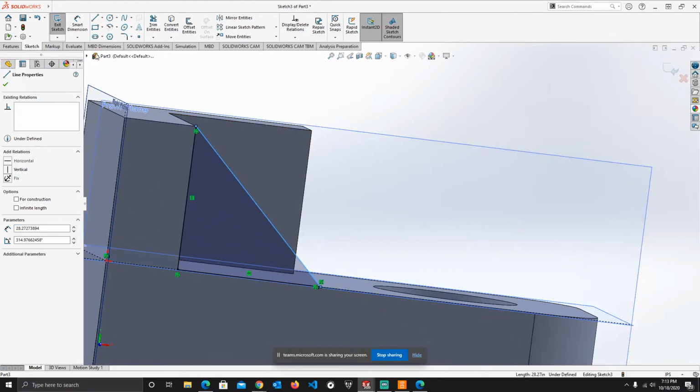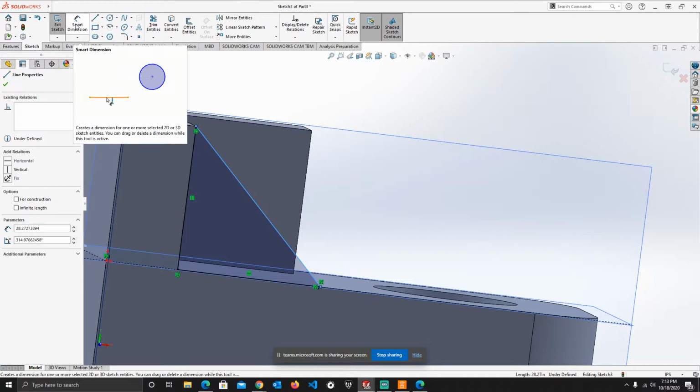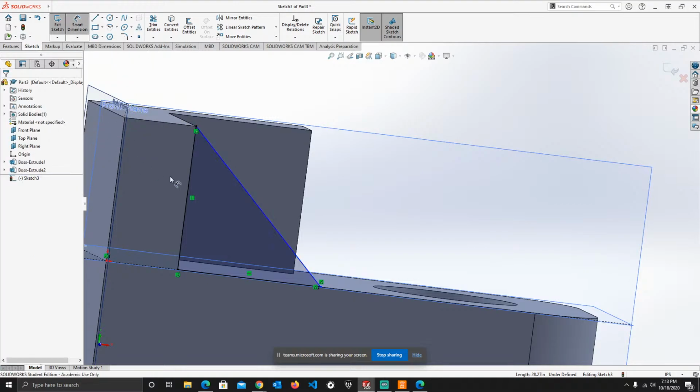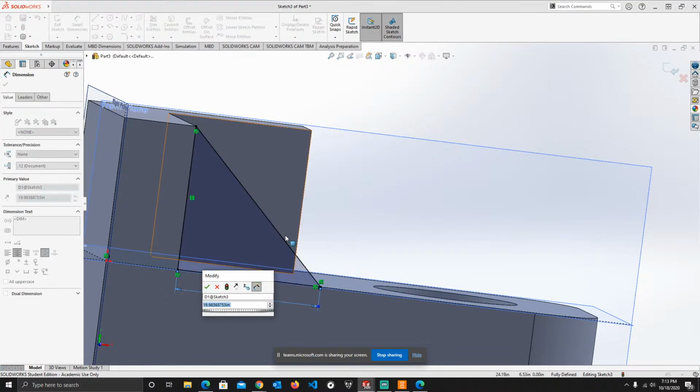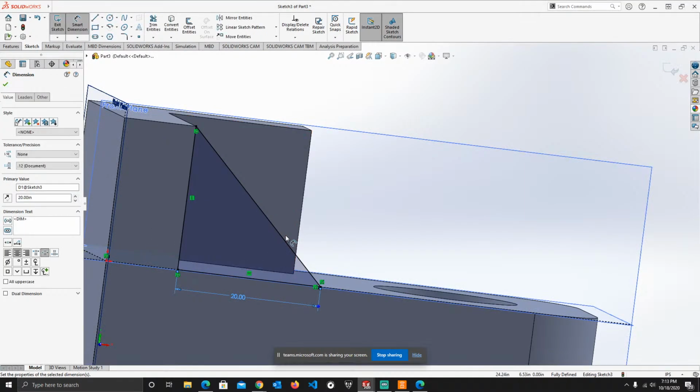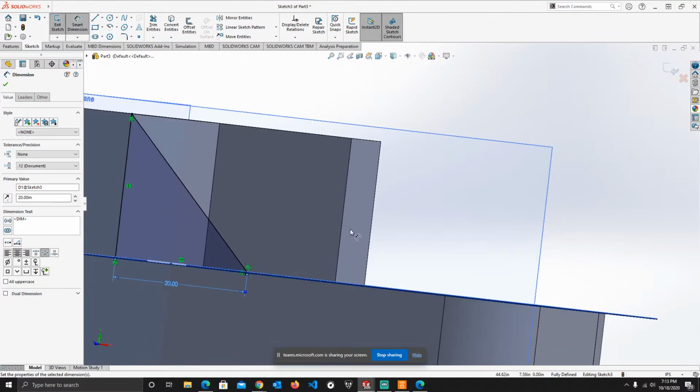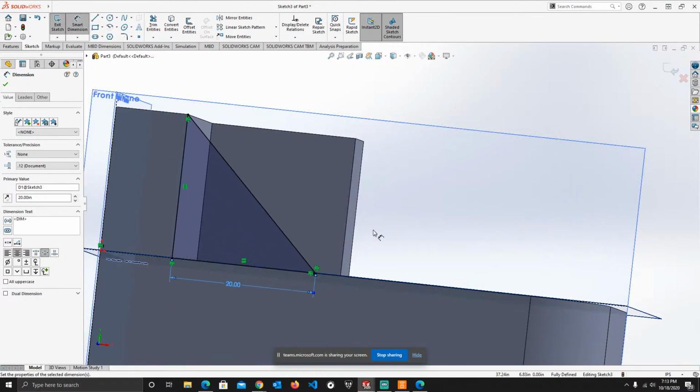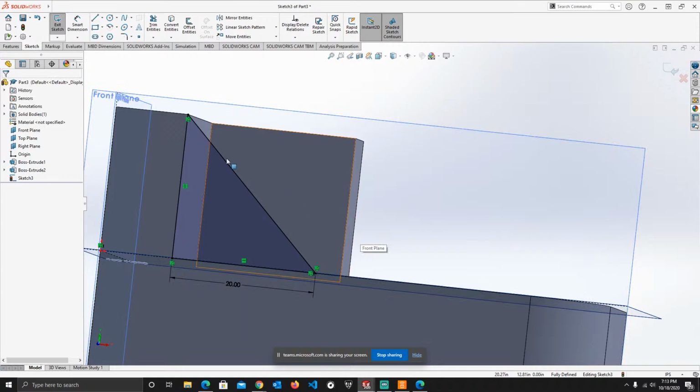So here is why we have that nice dimension that will save us. We have a 20 inch length dimension here for this triangle. Just mark dimension it, 20, boom. Now it's fully defined. We don't have a floating triangle anymore.